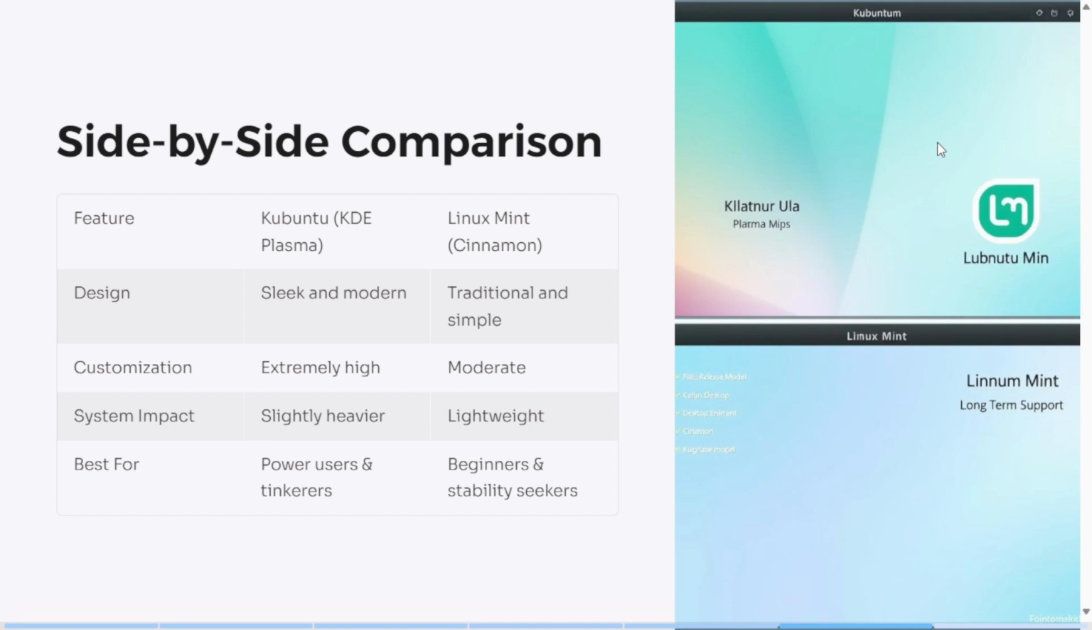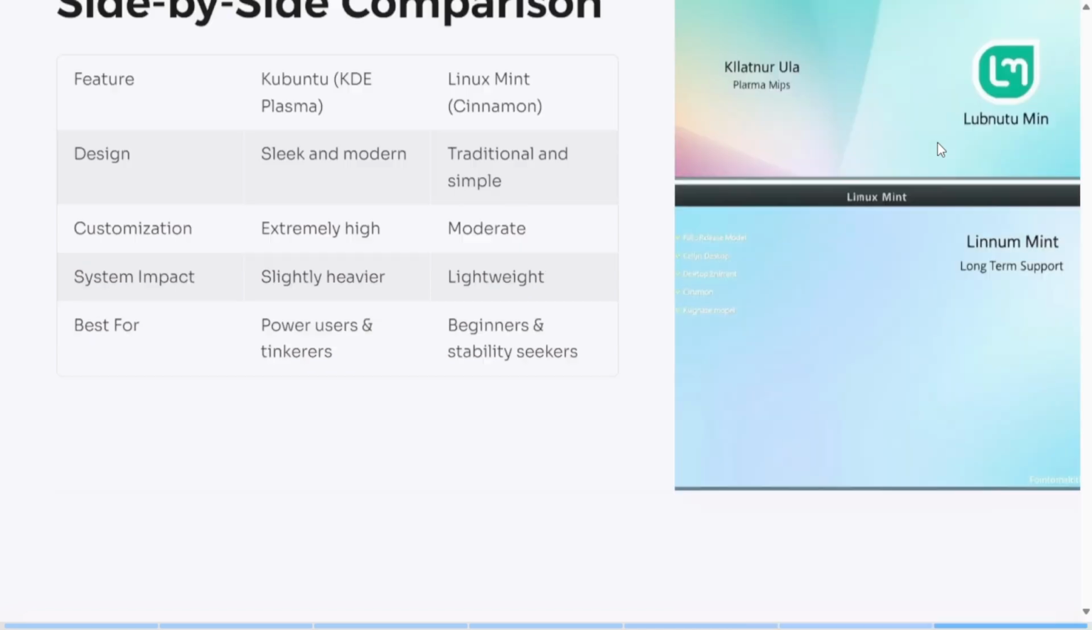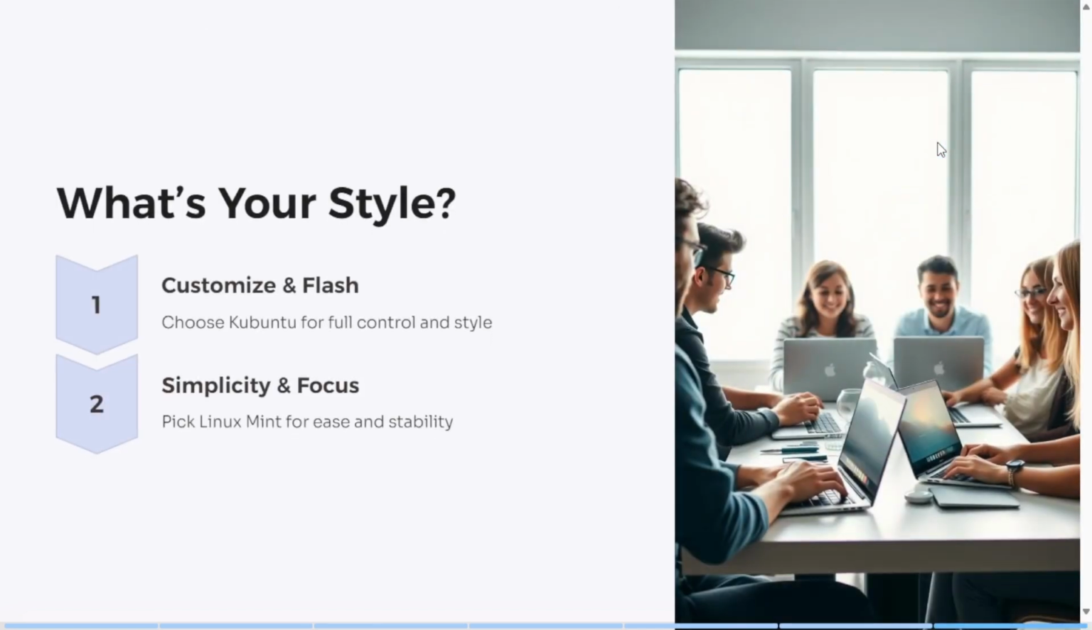Kubuntu gives you flash and features, while Mint gives you focus and ease. With Kubuntu, you get more eye candy and tools, but it can feel bloated if you don't tweak it. Mint keeps things minimal, but might feel dated to some.